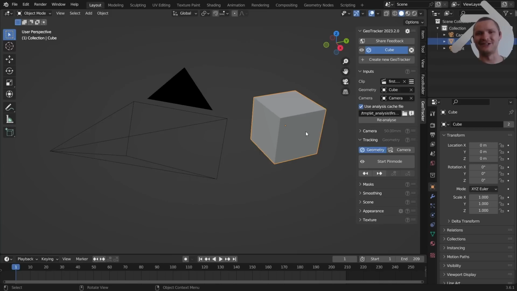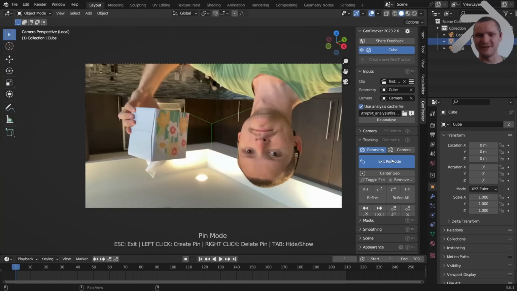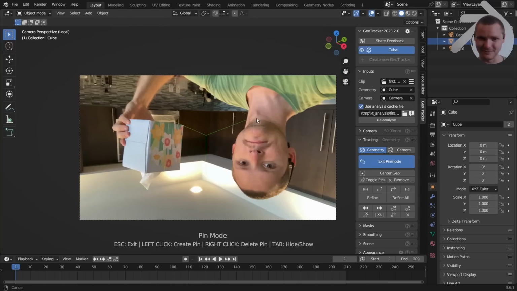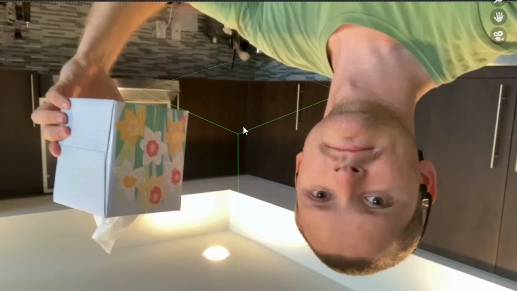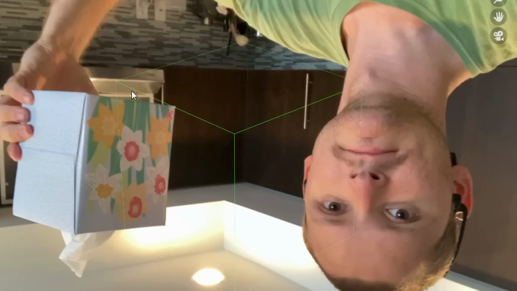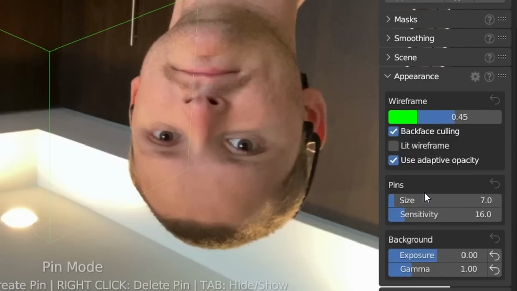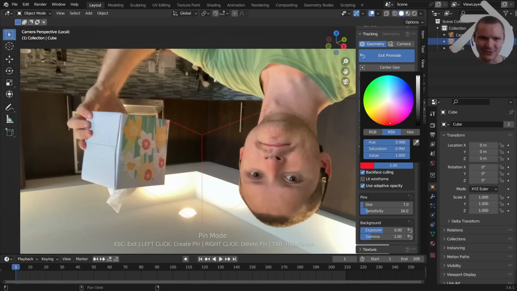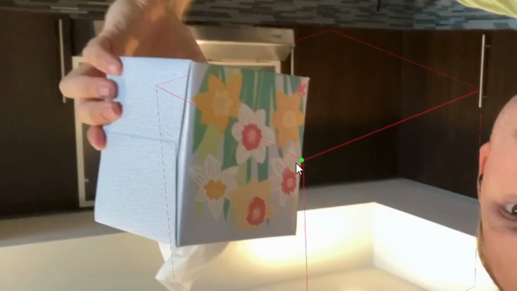And now that we're done analyzing our footage, we can hit start pin mode, and what's going to happen is we get our upside down footage, which is analyzed. We can also faintly see this kind of green mesh. I'm going to go to appearance and try to make this wireframe a bit brighter so you can see it. I'm also going to make it red because red is cool. And at this point, basically the name of the game is you're just going to click different parts of this mesh, and that is to orient it to our thing.